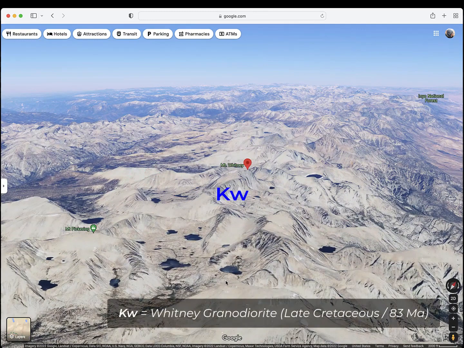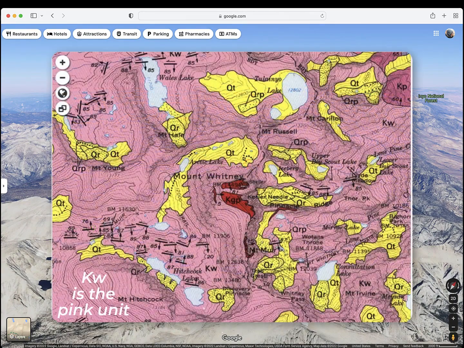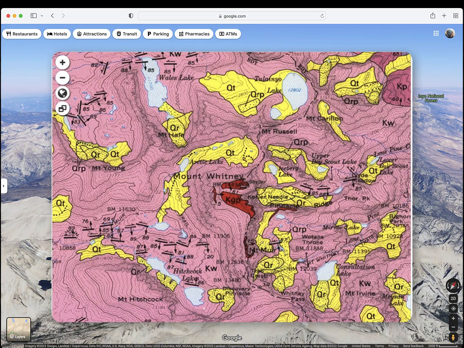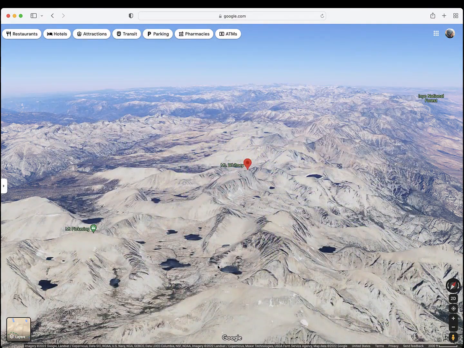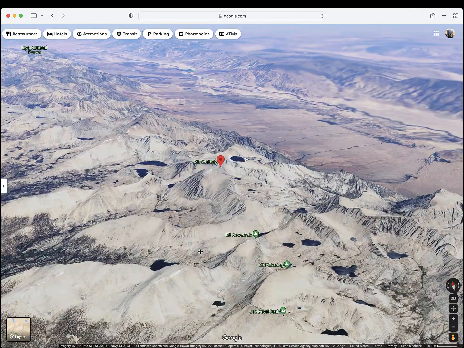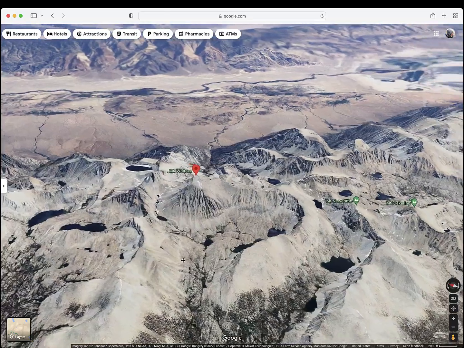The 83 million year old Whitney granodiorite forms most of the area around Mount Whitney. This unit is porphyritic, with potassium feldspar phenocrysts as large as 4 to 8 centimeters in size. Granite porphyry sills and dikes are also common around the summit. As we pan around Mount Whitney, we see the upper western slopes of the Sierras, which are entirely within Sequoia National Park.